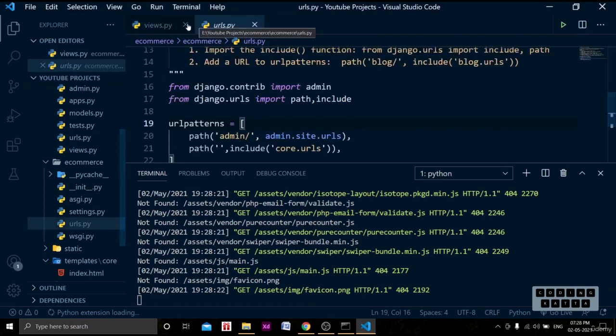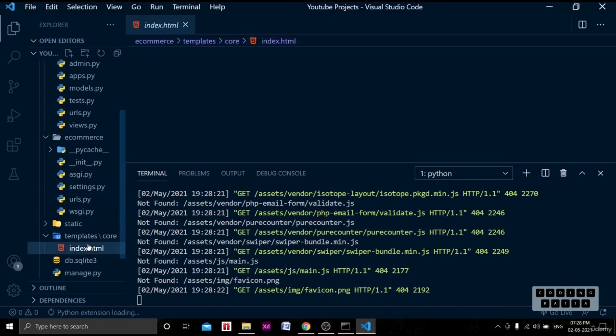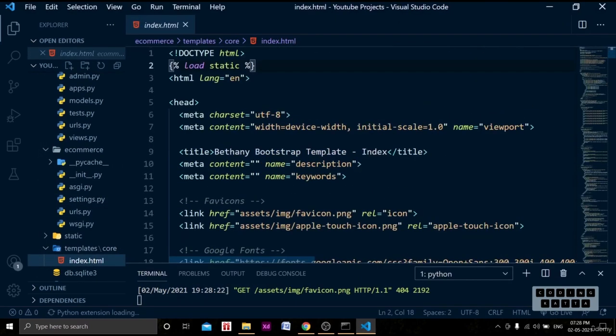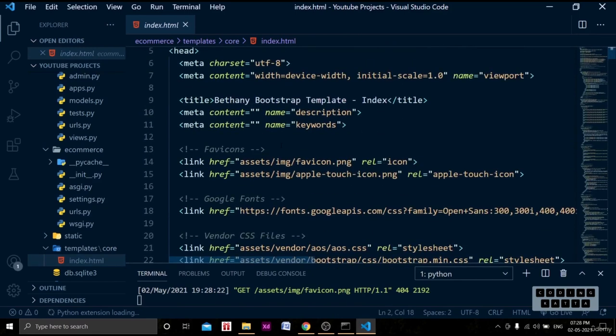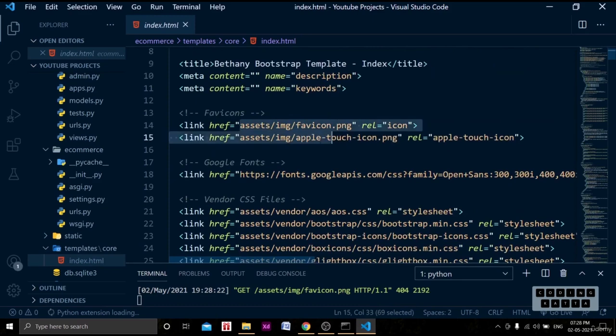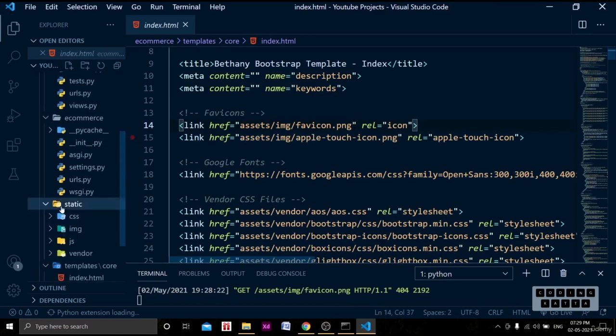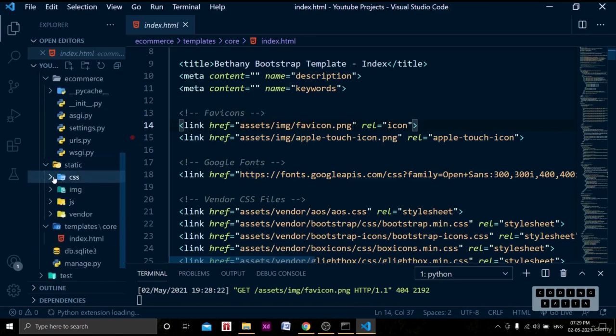Now we need to open that index.html file. Just open that index.html file, and here load static. Now we need to specify all these things here. So let's start from here. So assets/img/favicon.png, right? In the static files, there is all the CSS and all those files. So assets will not come here. So we will remove assets here.